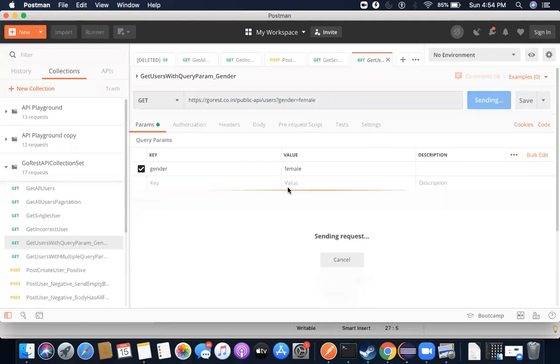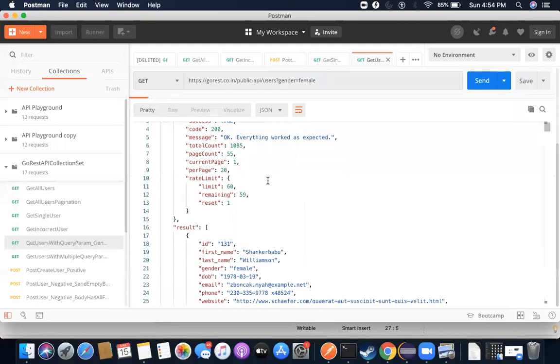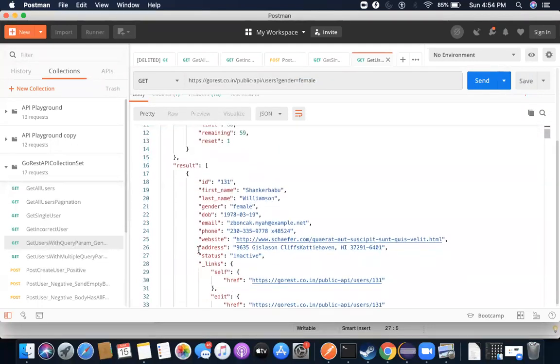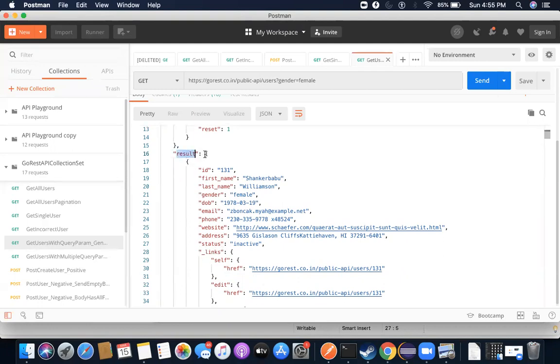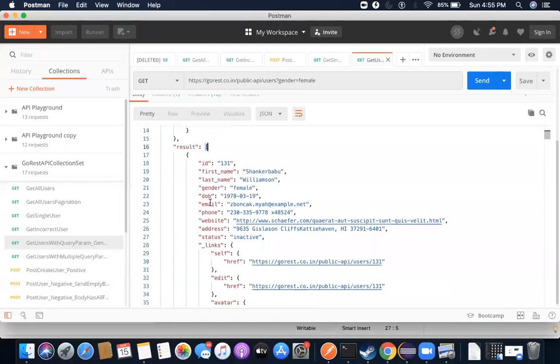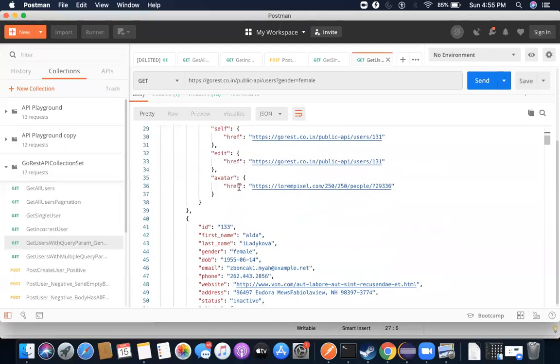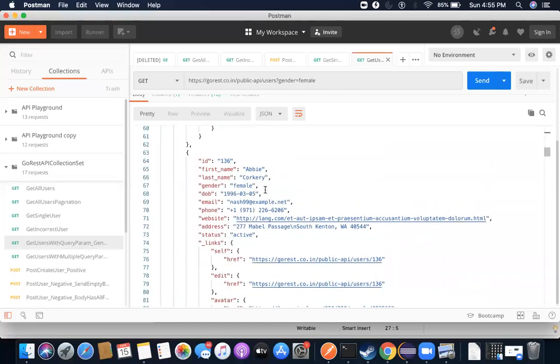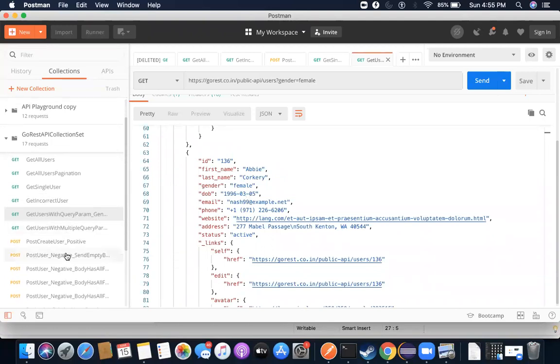If I click send, I will get the response, and again this information I need to validate. Then I need to validate that all the objects in this array have gender coming as female. If everything is coming as female, then I can say the test case passes, otherwise I will have to say the test case fails. So this is a complex validation which you need to do. Again, I will try to explain how that can be done.